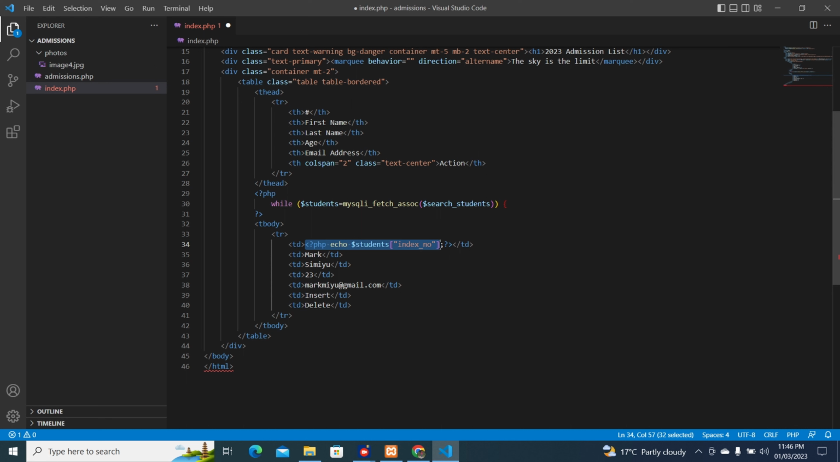So I'll copy this code severally because it's the same code. I'll copy and then I paste here. Here the name of the column that I want to associate here should be fname. Yeah, sure. Actually I'm having fname. Then here actually it's going to be lname.